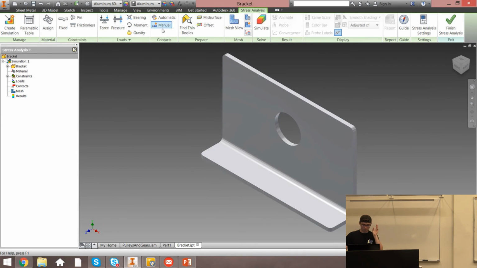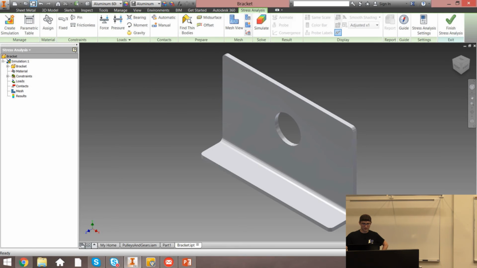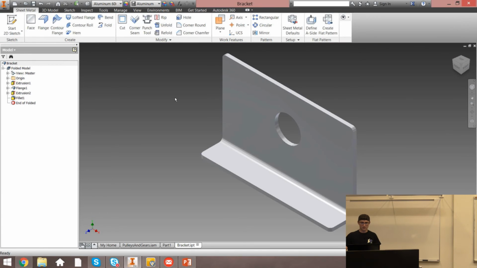All right, back to our home view. Force. Right, so I said I was going to change that before, and we'll show you how to do that really quick now. If you click Finish Stress Analysis, it'll save all the stuff for you. You can come back to it later. So we're going to click that now. Exit out of the Stress Analysis tab.